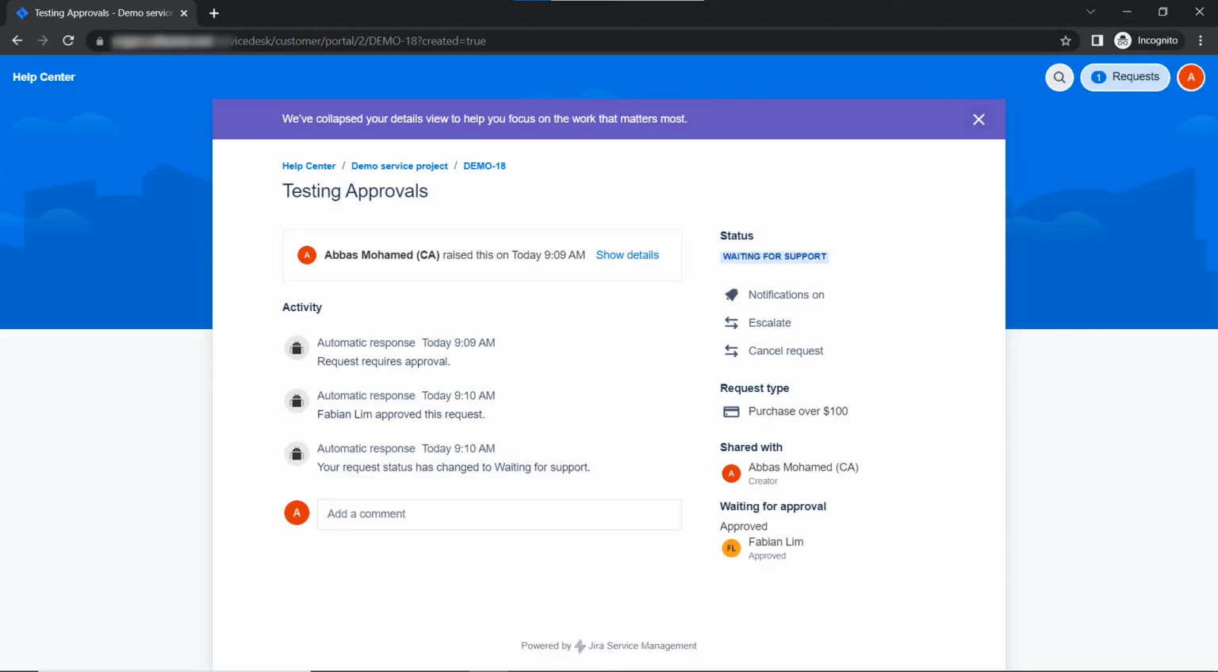And that's how you can set automatic approvers from an Insight Object's custom field. We hope you enjoyed this video.